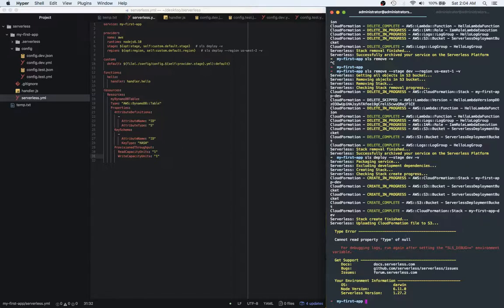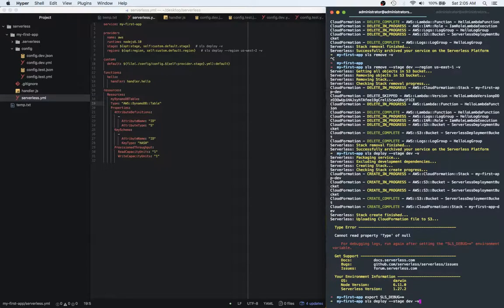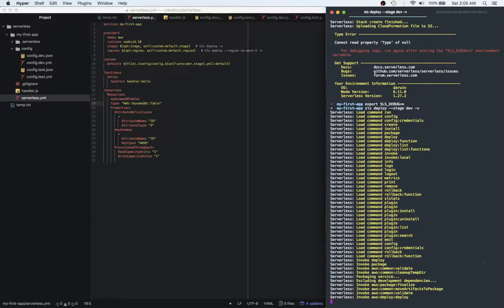Okay, all right, so it looks like we have an error. It says cannot read property type of null. If we look at property type of null here, this is referring to this. I have somewhat of a long history of running into these errors, so I know pretty quickly exactly what this is talking about. But there's also this thing called SLS_DEBUG. So let's go ahead and run this. It's an environment variable, so we have to say export SLS_DEBUG equals star. And now let's try to rerun this and see if we can get a little bit more information.